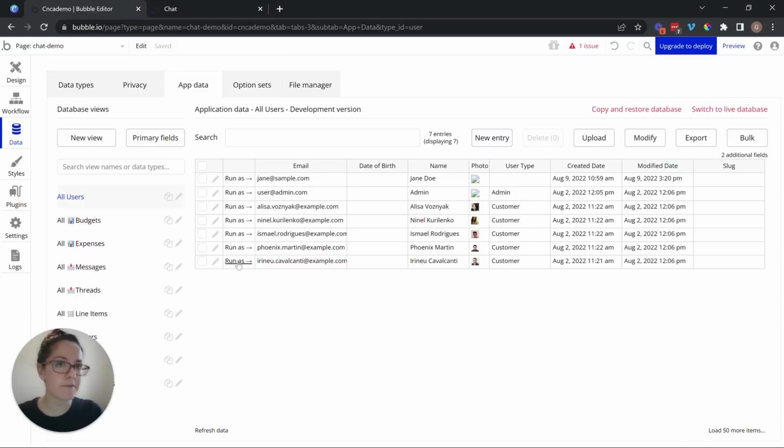This is an admin function only, system admin, you as the owner of the application. Also, any collaborators that you might add to your editor may have this functionality as well, to run as a user in the system. What that does, Bubble logs you in as that person. You experience the app as them. Really helpful for troubleshooting and testing things out.